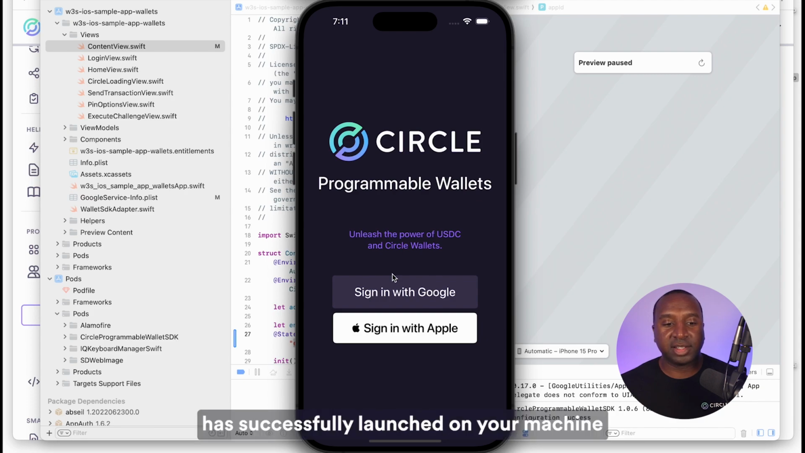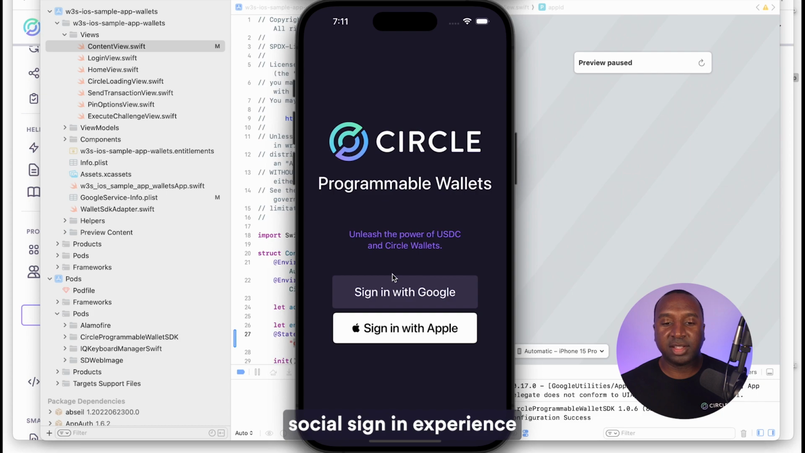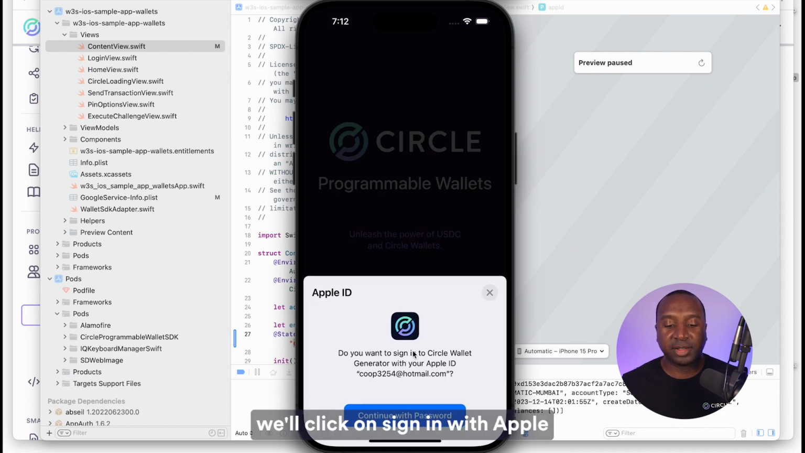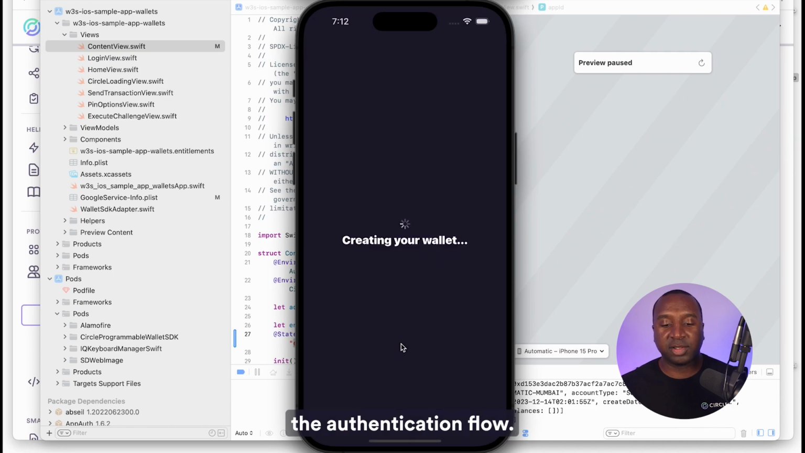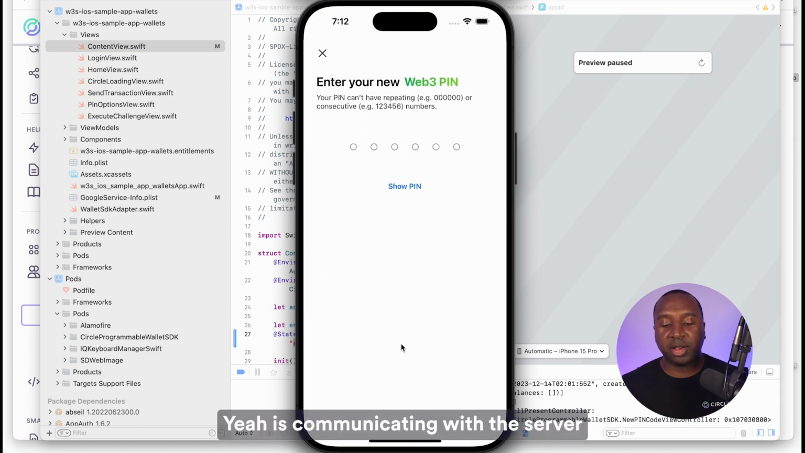Your app has successfully launched on your machine, and now you can initiate the social sign-in experience that will generate a user controlled wallet. You can walk through the process. We'll click on sign in with Apple, and it should run us through the authentication flow. Yep, it's communicating with the server, that Next.js server, and the Next.js server went out and made a series of API calls that prompted the mobile SDK to come up. So it's initializing the wallet.